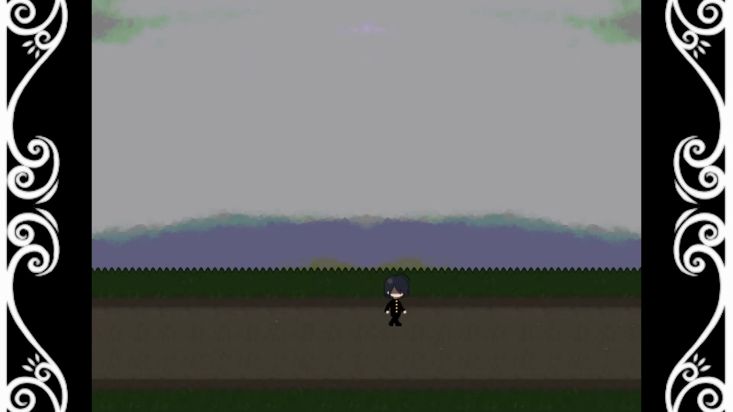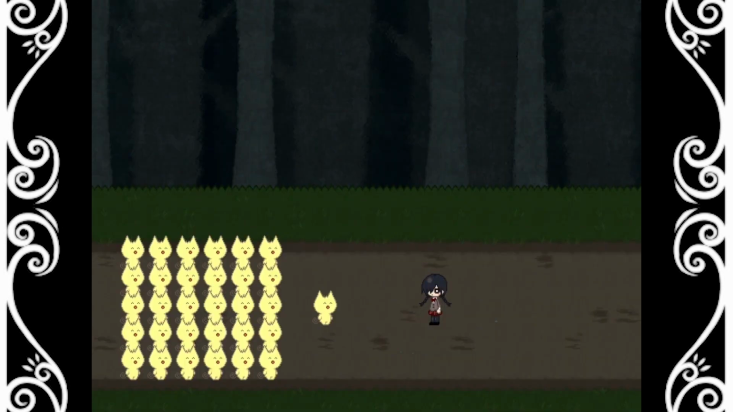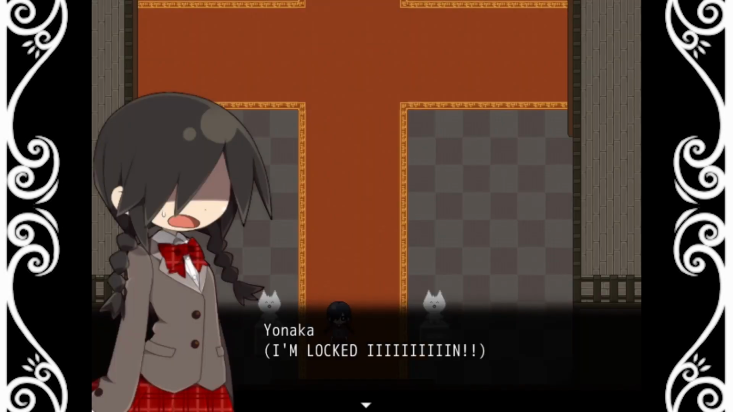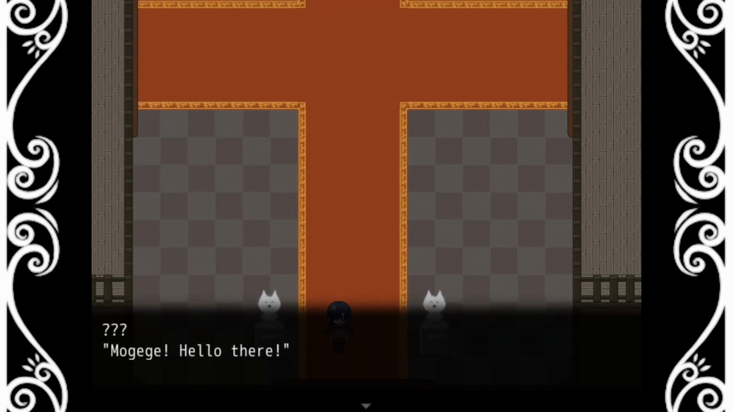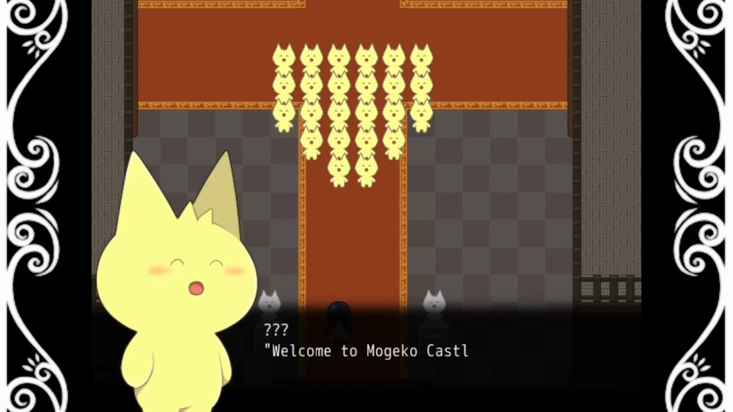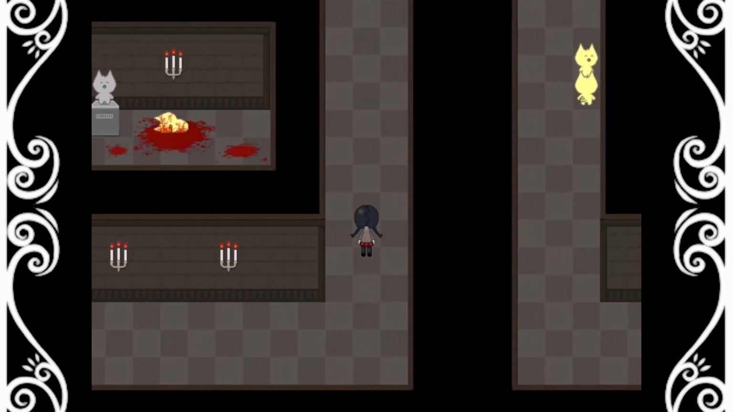You play as a girl named Yonaka, a high school girl who's going home to see her brother, but her train has stopped at a strange station, and strange creatures obsessed with prosciutto, a type of meat, start chasing her, forcing her to enter the castle to escape them. But she finds herself in the mouth of the proverbial lion, because the castle is full of these creatures, and now, with the help of some other strange creatures in the castle, she has to try and escape with her life.